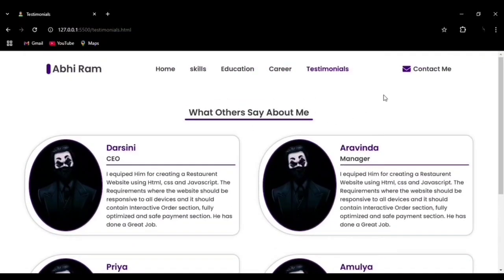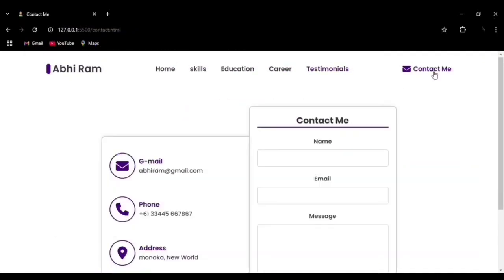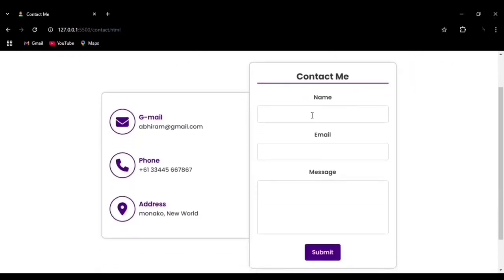And you can go to the contact me section, and for the contact me section, I have also added the envelope icon here. And you can see this is the contact me form: name, email, and message. And you can see the whole effect on the button. And you can also see the icons that I've added here, like email, phone, and address icons.